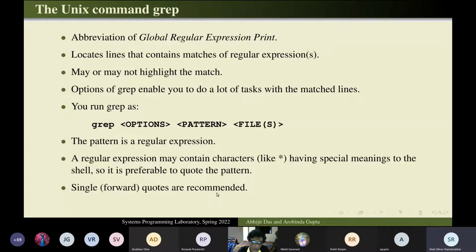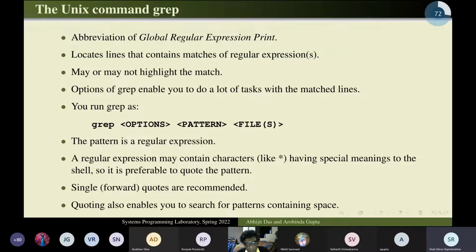And what about backward quotes? This is something that you will learn when we talk about shells. Never use backward quote in a shell unless you know what you are doing. Also, quoting enables you to search for patterns containing space, which is another important thing. So I will use single quotes in all the examples that I will provide.